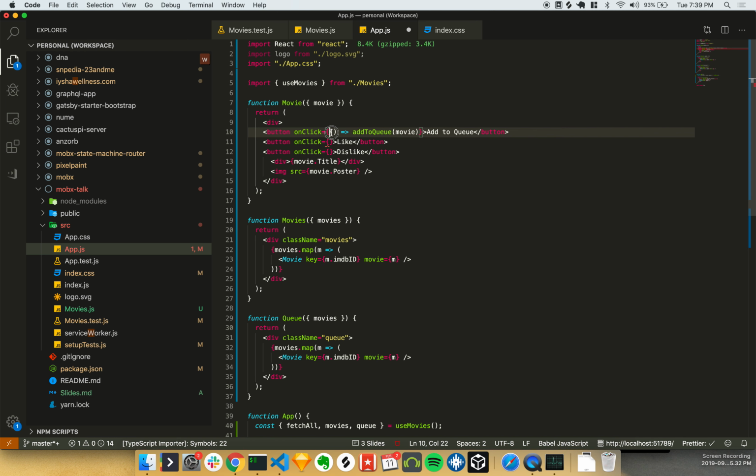And then we're going to expose them. And should be able to just copy that. Okay, let's take a look. Okay, we're adding things to queue. Like and dislike does nothing. So let's implement that. So we'll add a ratings component at the bottom that takes in a score, and you pass in a score from movie.